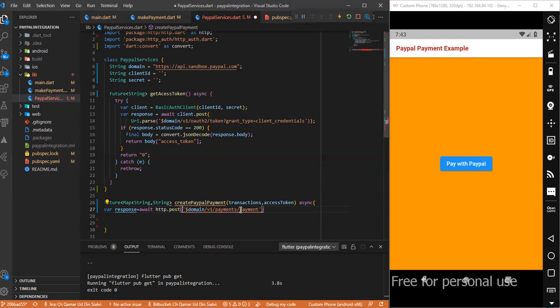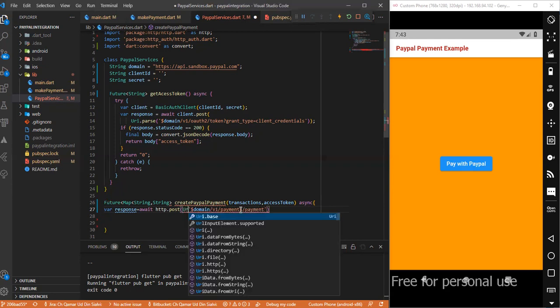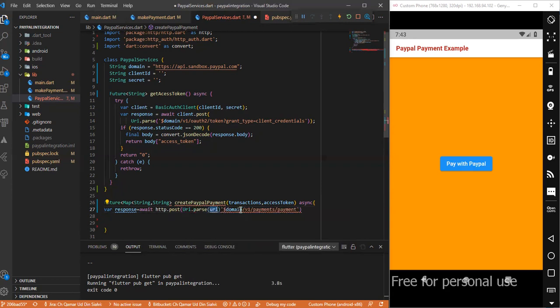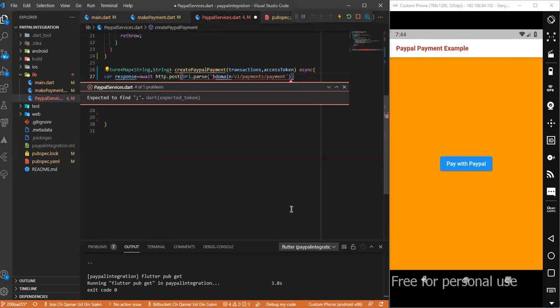Of course, we need to parse it, so that is Uri.parse, and here it is. So we are all set. After it is done, we do have different parameters for it, but in order to make the payments, this information is not sufficient. We need to pass it the access token as well.